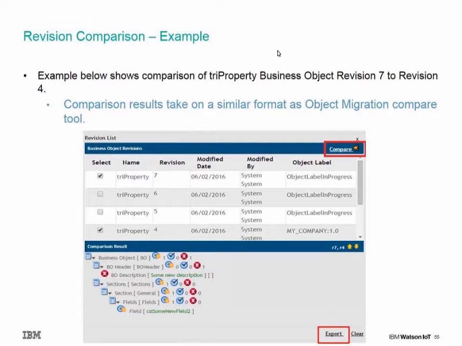comparison functionality in object migration. And then you'll also see the export link at the bottom of this if you want to export these results to a TXT file. You would click that link.